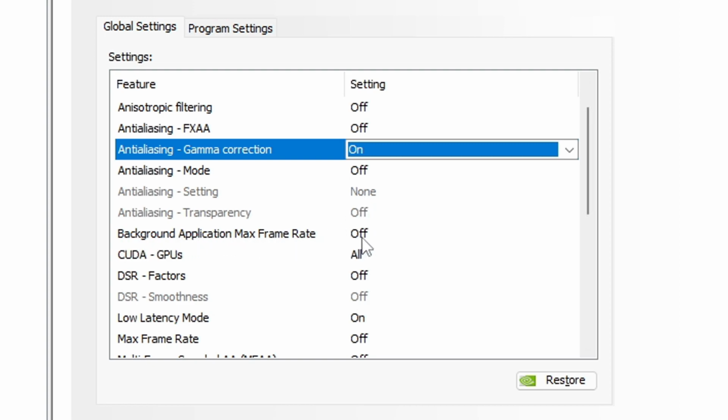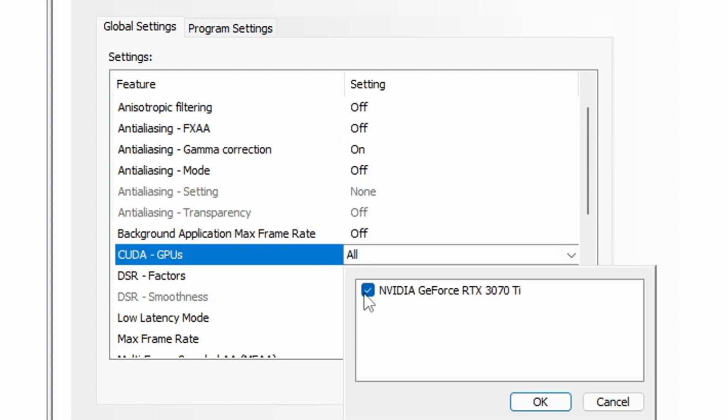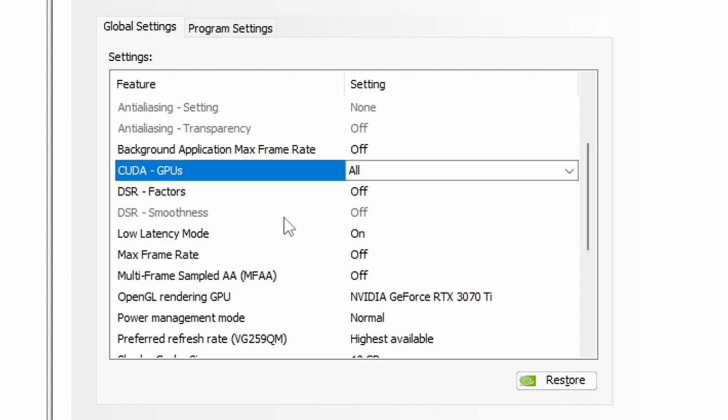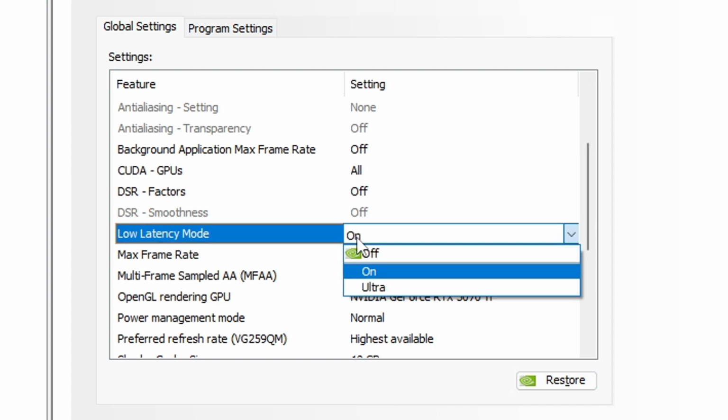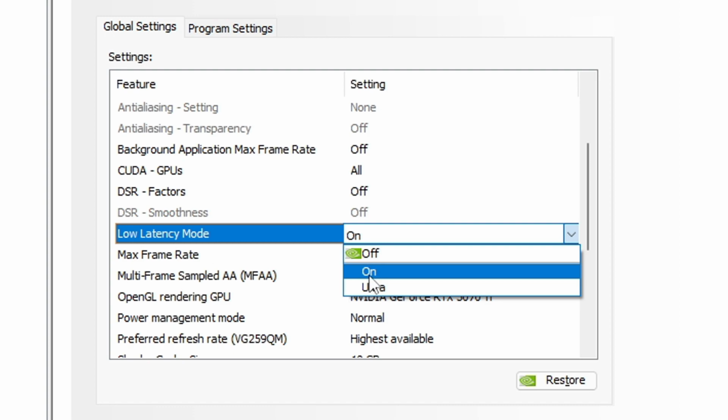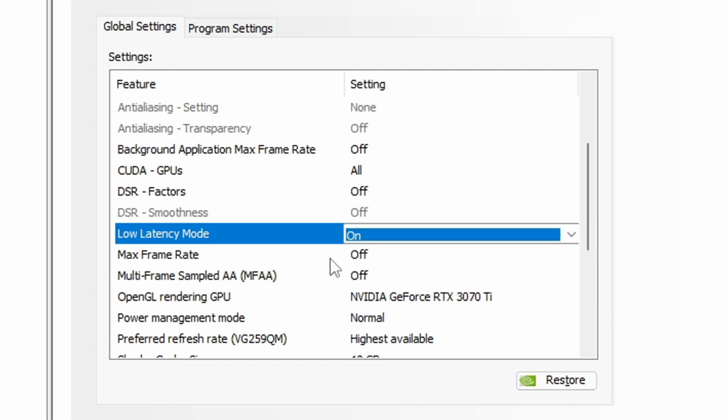Background application max frame rate, put it to off. CUDA GPUs, choose your GPU and hit OK. DSR factors should be set to off. Low latency mode, I would say to set this to on. Because what we're dealing with here is the global settings. These settings are not only for Geometry Dash. So we're gonna change this to ultra later in the video. But for now, put it to the on position, and these are for all games. Putting it to on instead of ultra is better globally. So max frame rate, put it to off. Multi-frame sampled AA should be set to off.